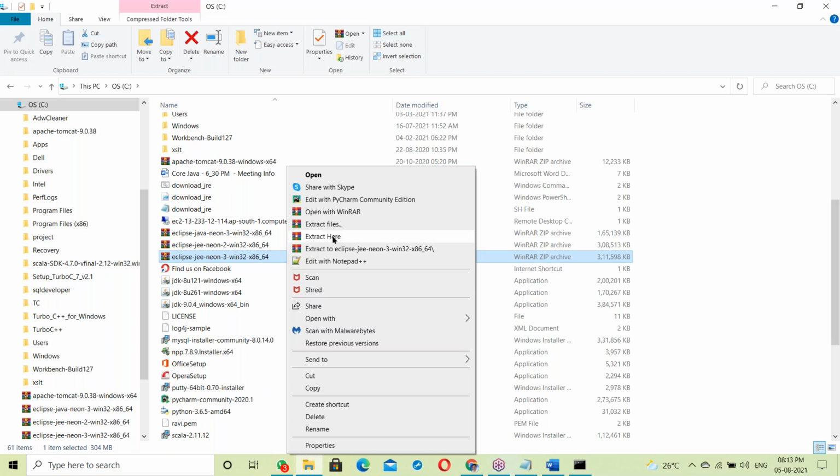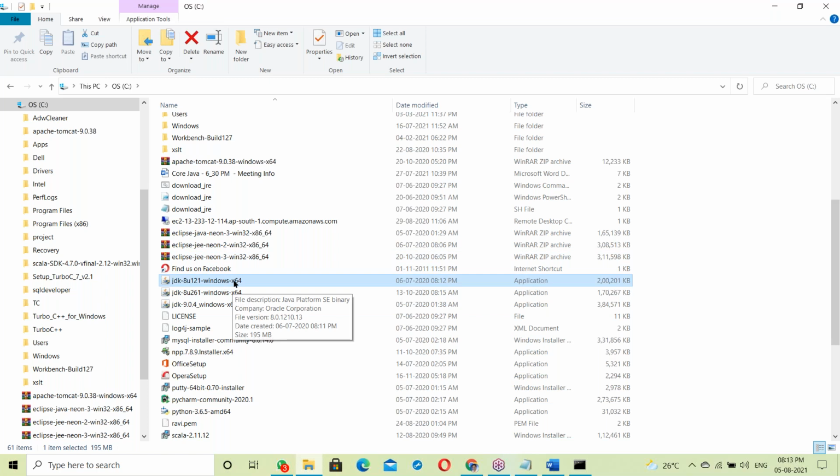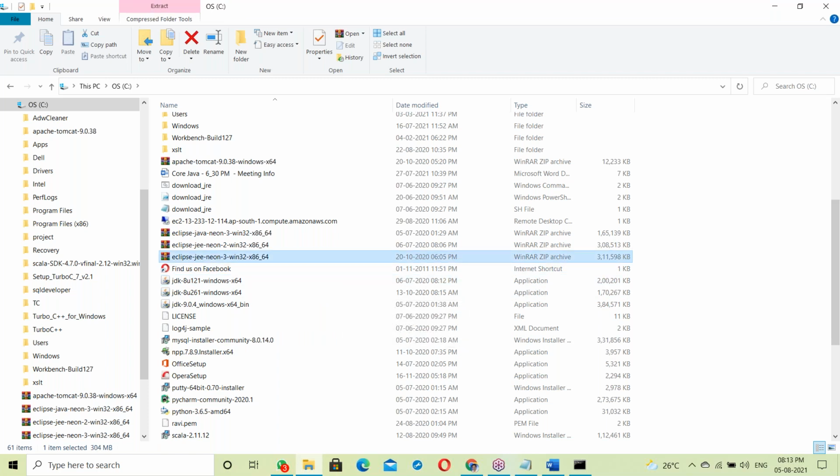Right click, extract here. It's a zip file. JDK is not a zip, it's an application. Once you double click and install, it will download and set up. Yes, it's online, so to run this one, internet is required, because it has to download. It's an installer, and an installer downloads while installing, but Eclipse is not an installer.